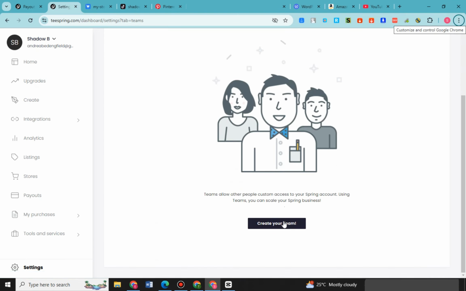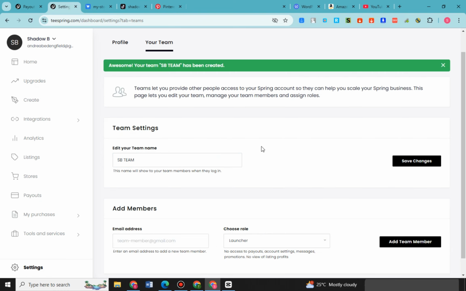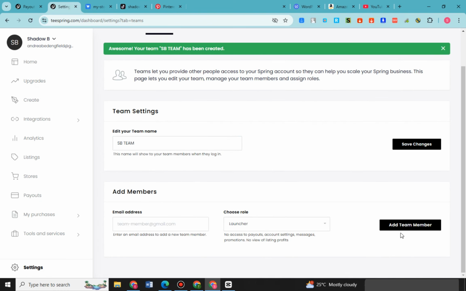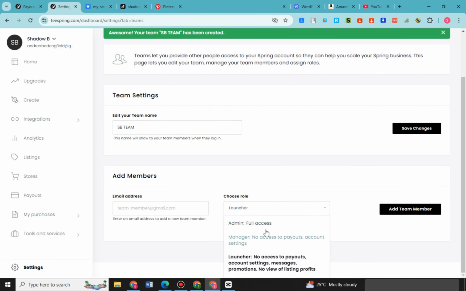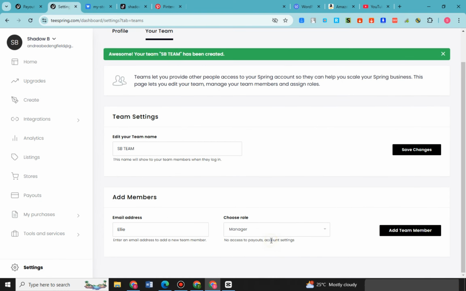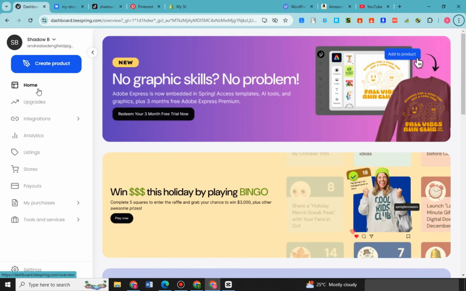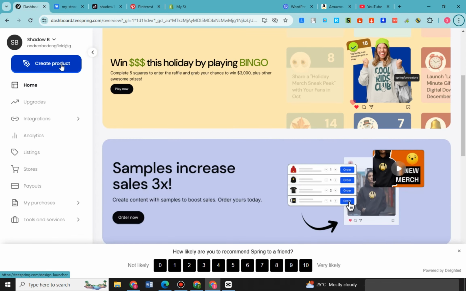Also, you can create a team right here in Teespring. Let's just say you are not the only one making or doing this business, then you can create a team and then edit or add the team name right here. You can add a team member and then select their role, but you need to add their email address and make sure that you have added the correct email address before you add them. So feel free to change their role anytime. As you can see, I haven't added the correct email address, but you can add someone here with their correct email address and then they will be part of your team. So basically, that's how easy it is.